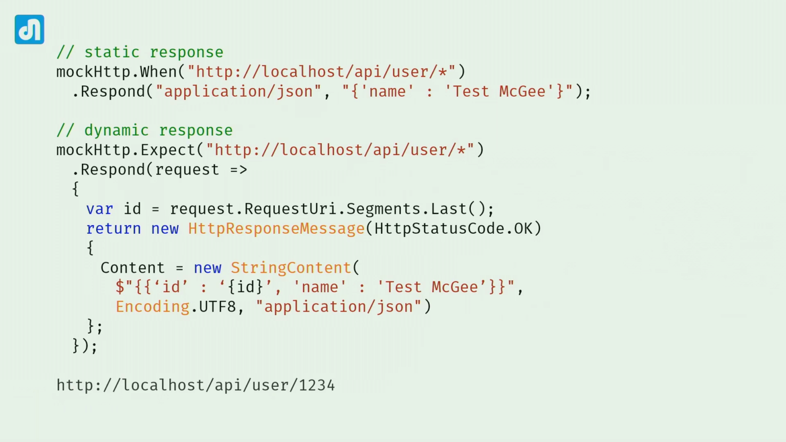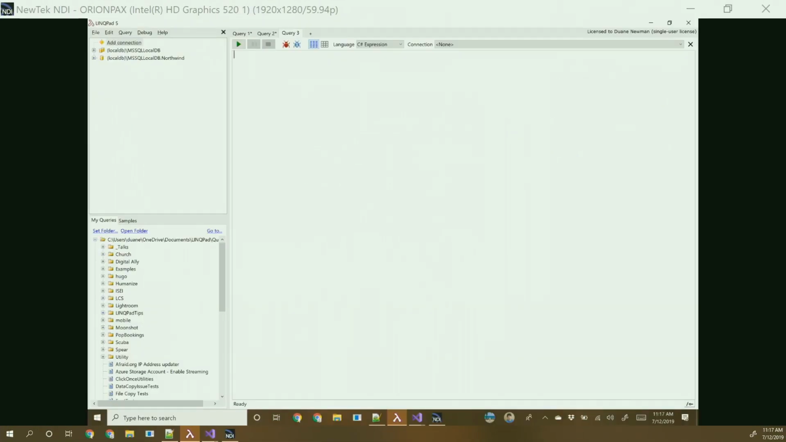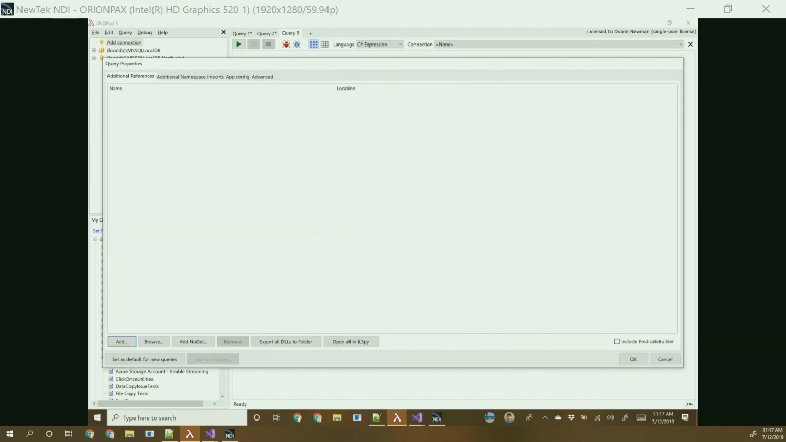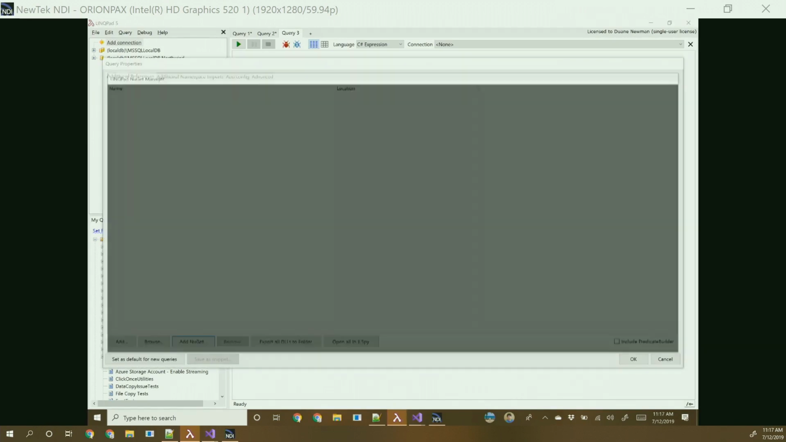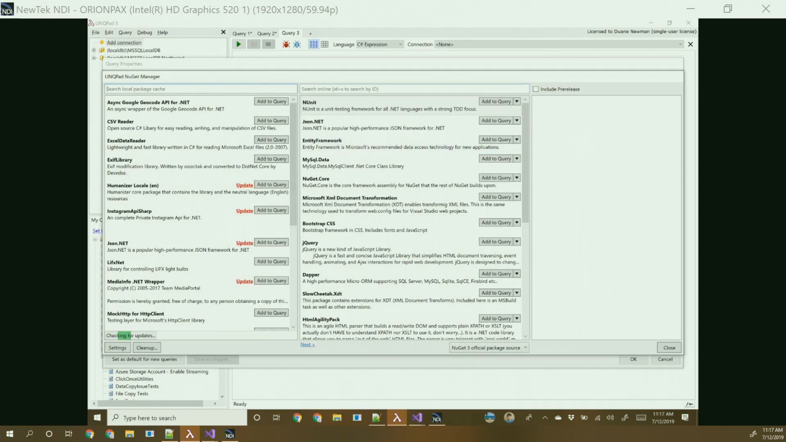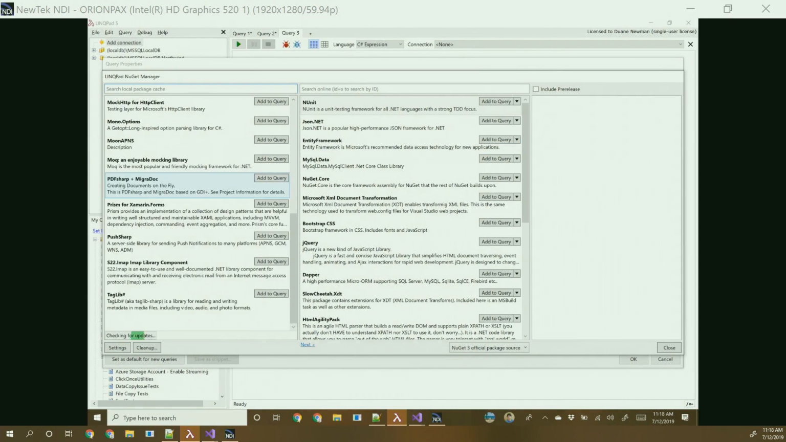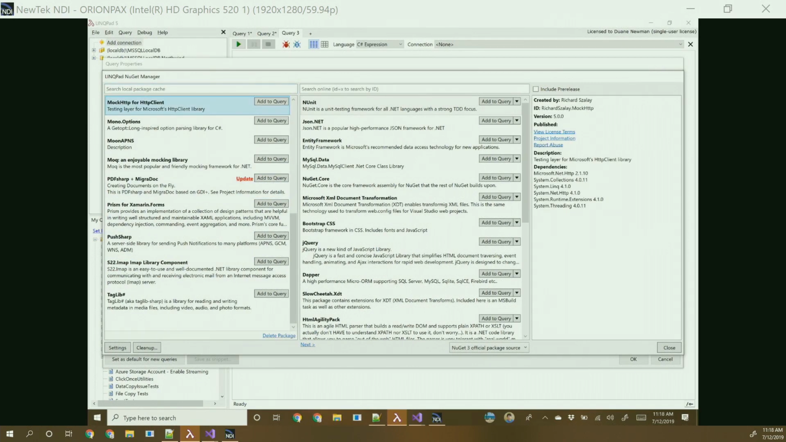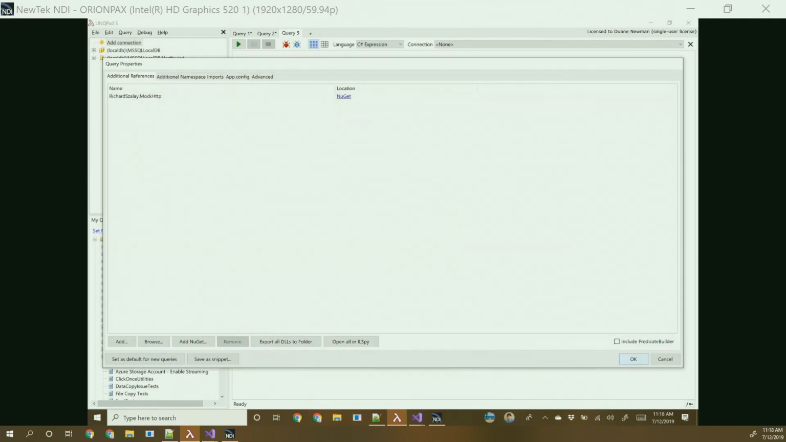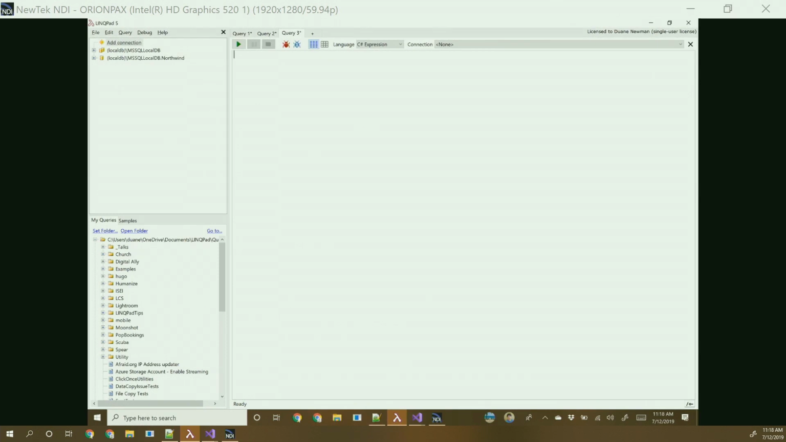I'm doing a little sample over here just to show how this works. You can go out and get this from NuGet. And I've already pulled it down over here. MockHttp for HttpClient. Just going to add it to our query. Many people have and use LINQPad. It's an amazing tool. It's saved me lots of time when it comes to debugging or just trying out new things.